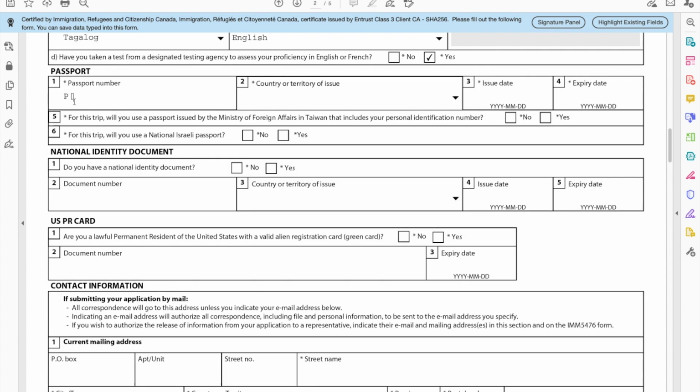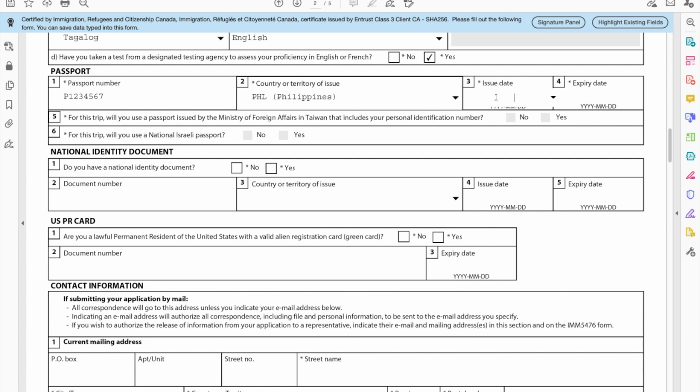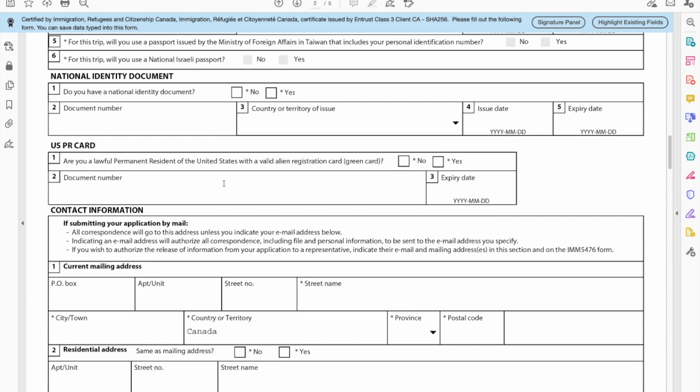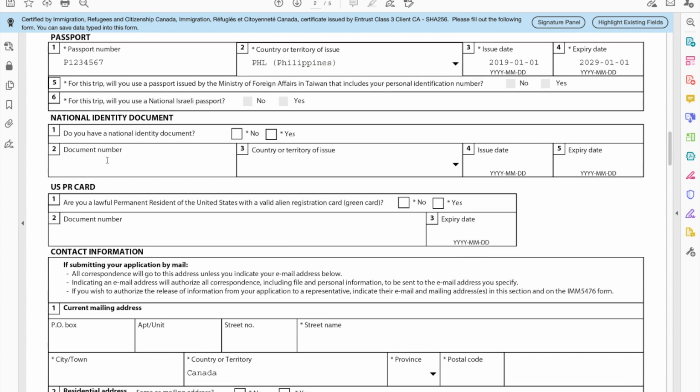And then, information nyo ng passport nyo. Passport number. Then, country of issue. Philippines. Then, kung kailan in-issue yung passport nyo. And yung expiry date niya. So, just skip this question kasi hindi naman tayo taga-Taiwan or taga-Israel. And hindi naman natin siya makiklik kasi yung country of issue is Philippines.